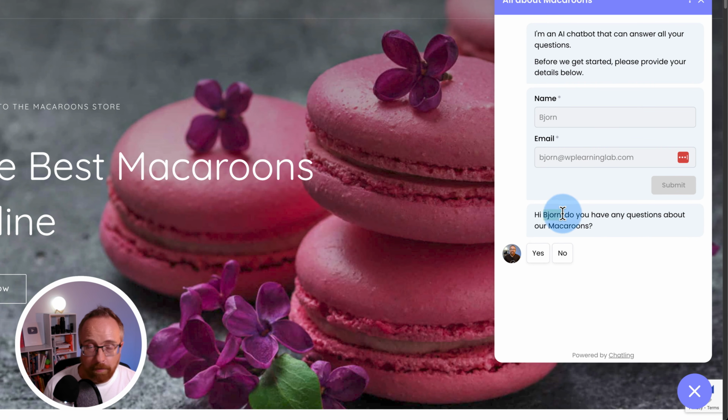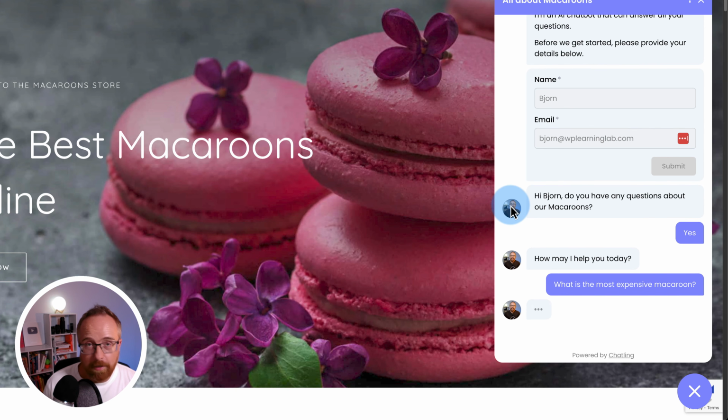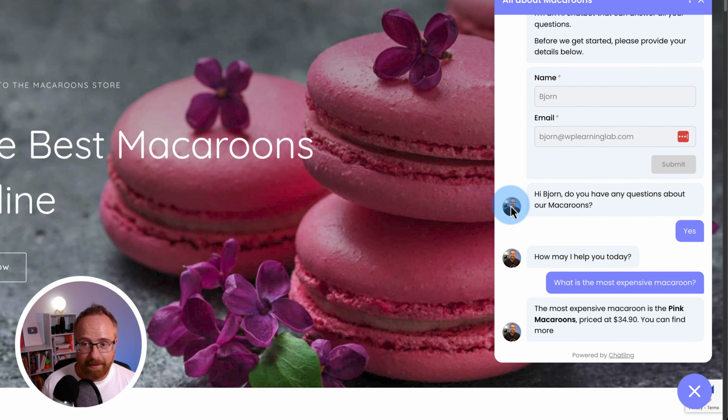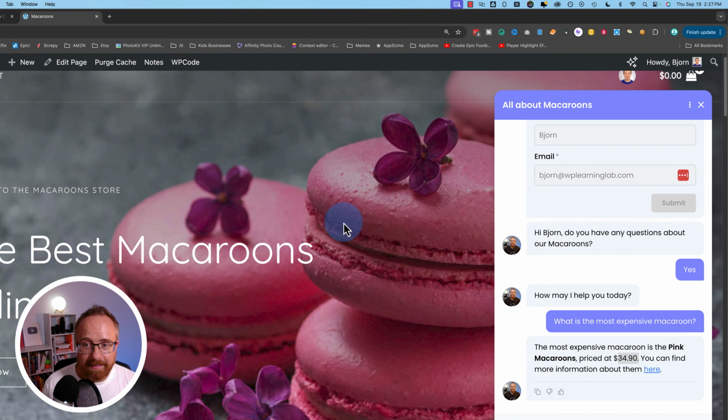There's our first variable right there, adding our name. That's pretty cool. Yes, I've got lots of questions. How may I help you today? What is the most expensive macaroon? I have no idea what it's going to say, because it's AI. It's going to go in there and try to find stuff, and it found this one, 34.9. Is that the most expensive one?